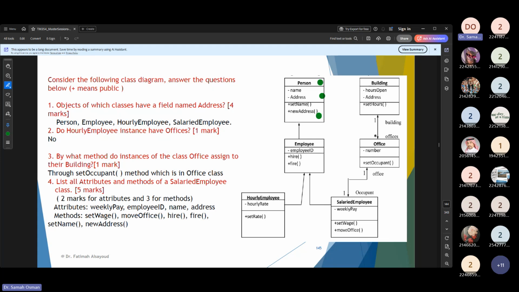If you check hourly employee, this is hourly employee. They will ask whether the instance has offices. There are no offices here for the hourly employee because they are part-time employees, so they will not have a specific office. But the normal employee will have offices. They will say list all attributes and methods for the salary employee class. Where is the salary employee class?